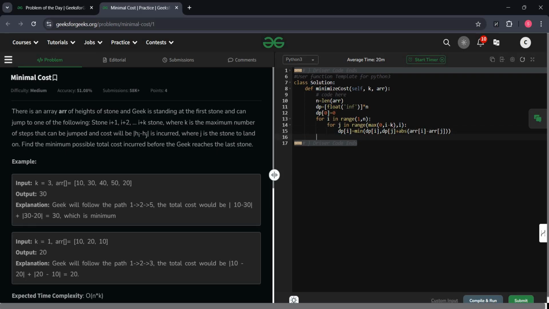Then we have to get out of both for loops. Then we are going to return dp of n minus 1, so it stores the minimum cost to reach the last stone.